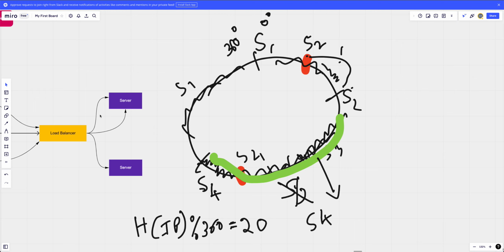This was obviously a very brief overview, but I wanted to make you understand in a simple way what algorithms we have for load balancers. And obviously we have Google, and now you can research more about it. But yeah, that's all for today's video.